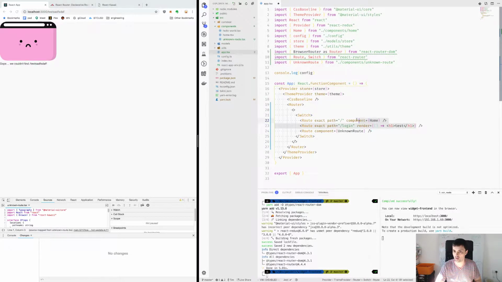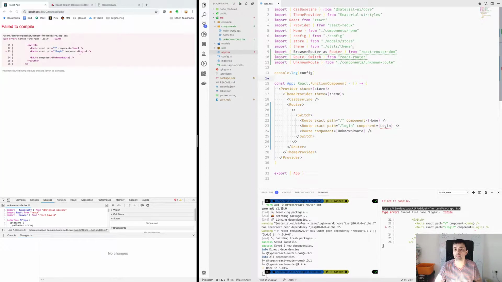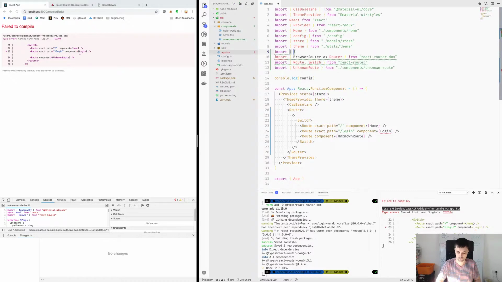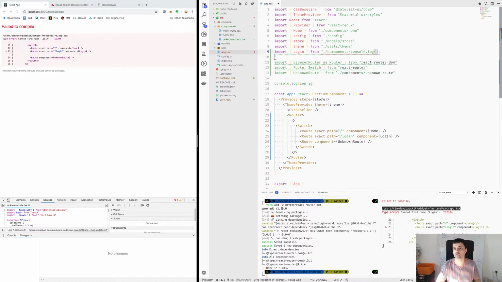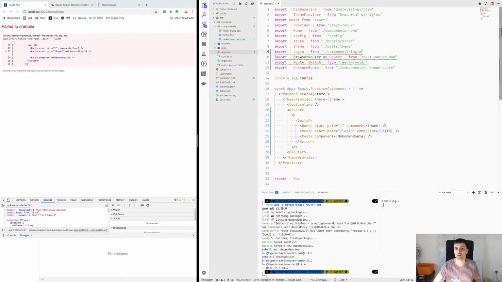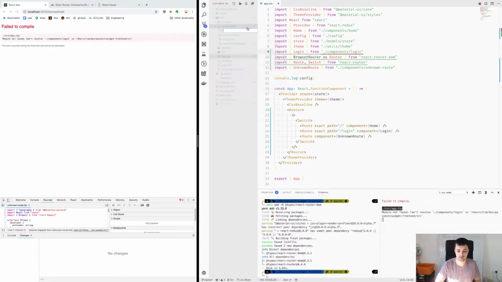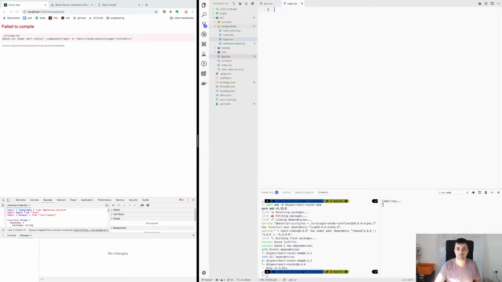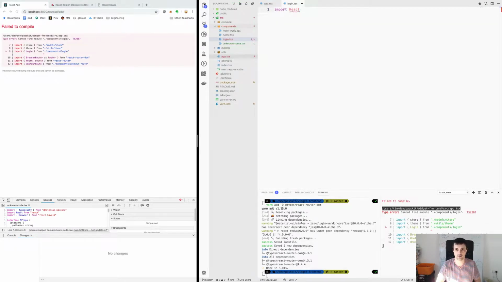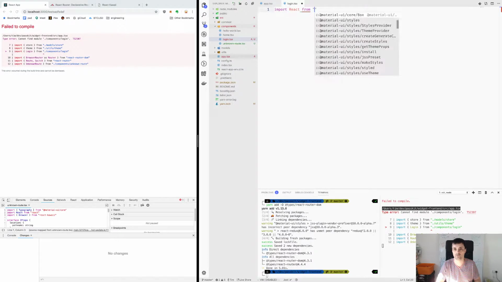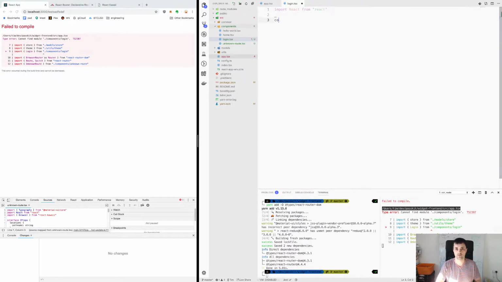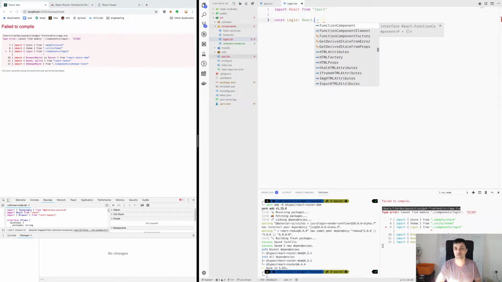And we're going to give it a component of Login, and import Login from components/login. So components, new file, login.tsx. Import React. You can start to see it do this a lot. Really, I should just have a template for this. And then const Login equals React.FunctionalComponent.